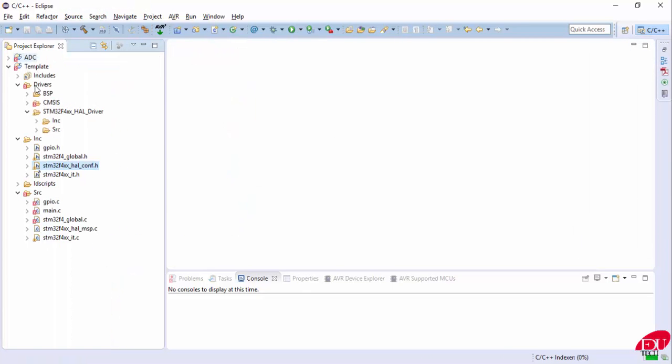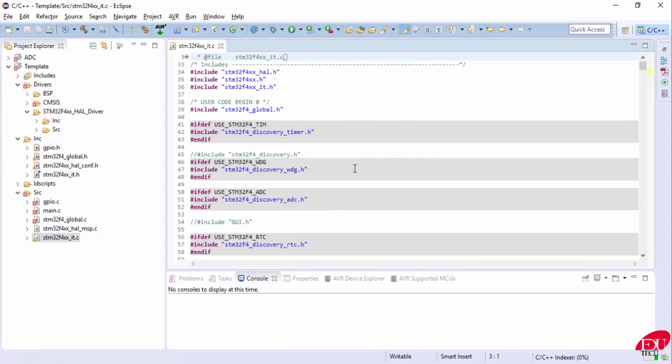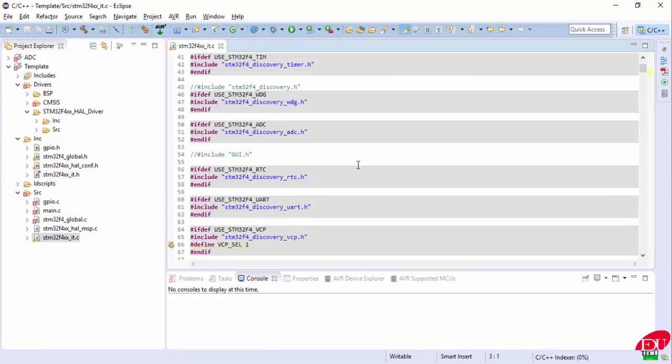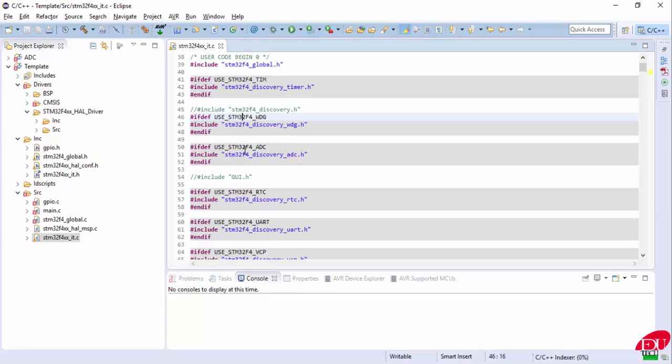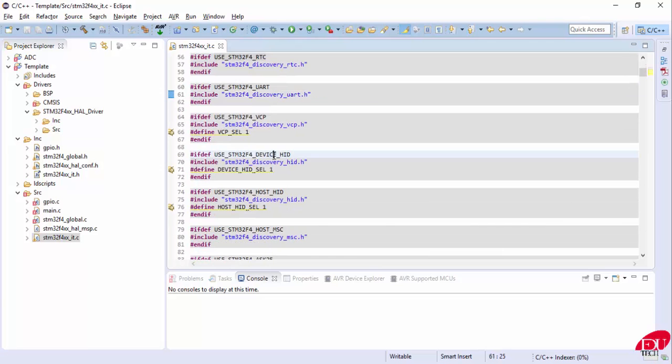Then the next is this stm32f4x6_it.h and its respective C file. Now this is a file for interrupt handlers. So it is the header and source file for the interrupt handlers. This file contains the interrupt handlers for all the peripherals of this microcontroller. As you can see, all these lines of code are inactive as of now. That means that all these interrupts are disabled.